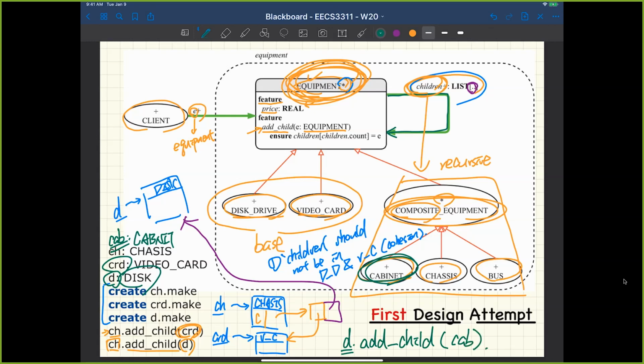You might think this is ridiculous. How can you do this? Actually, first of all, ask yourself, can this compile? Let's figure that out. The static type for D over here is simply disk drive, which is a subclass of equipments. So now, does disk drive support add child? It does. So nothing wrong with calling this add child over here. And then we simply say, adding cabinets to a disk drive. Can you do it? Maybe not, right?